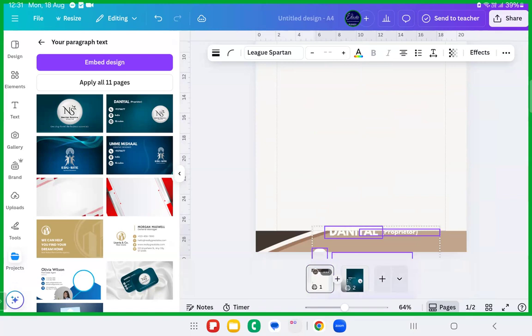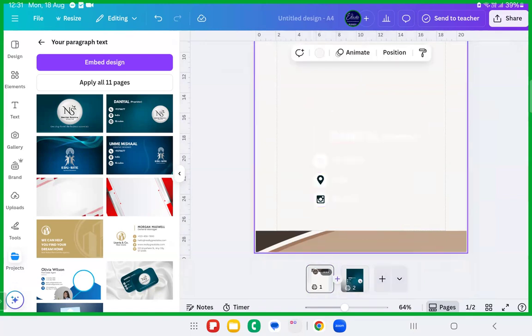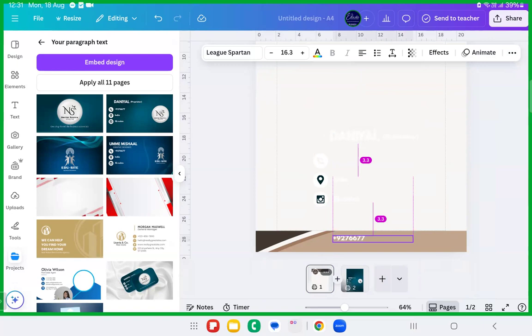You need to have it over here, fine? So I'll just put it like this. I can write it like this. Contact persons.